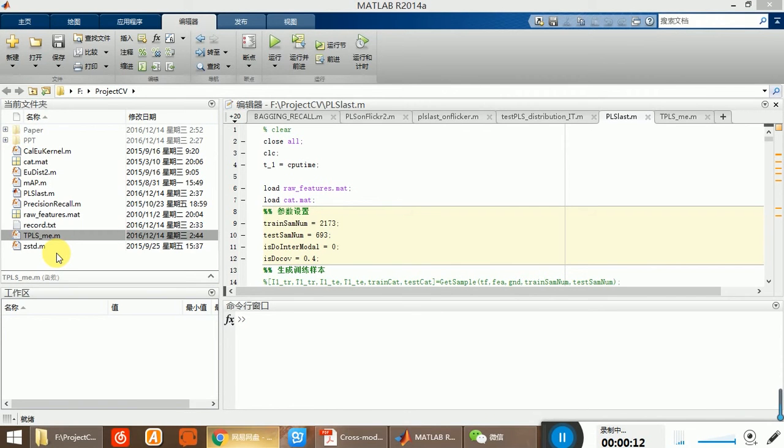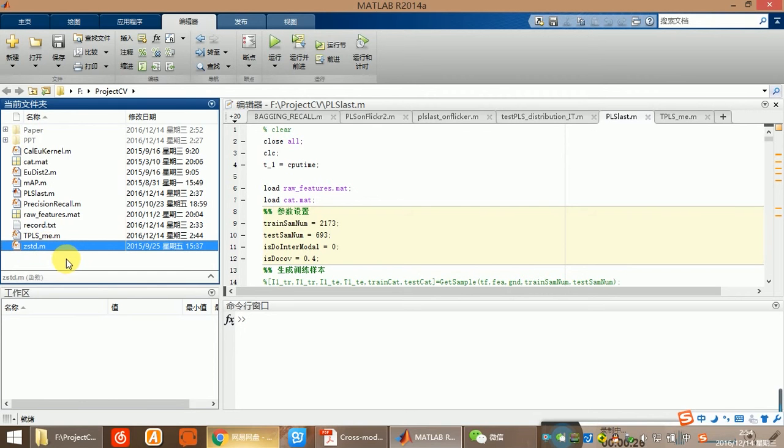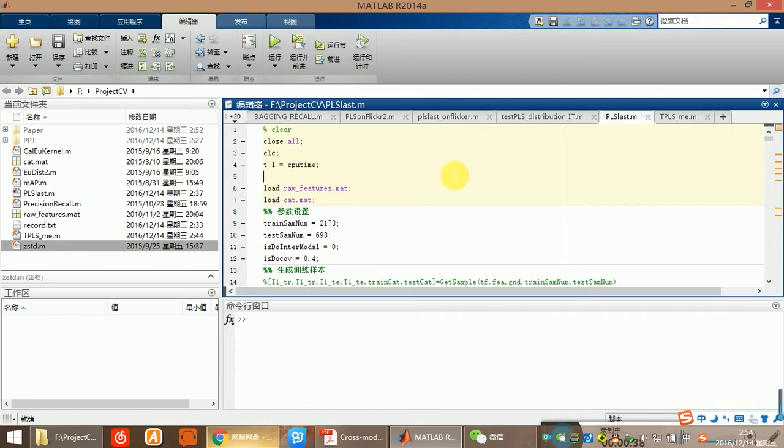The TPLS mean function is the key function for our model, which is the implementation of our trigonal partitioned least squares. The last function is used to standardize our data through the z-score. Next I will talk about the main function, which I named PLS last.